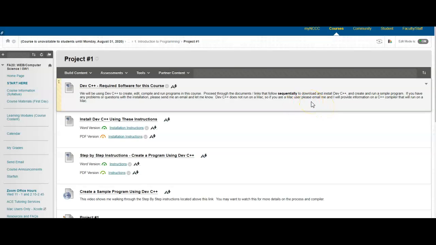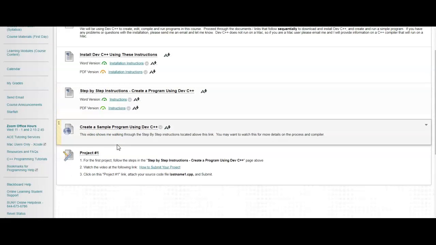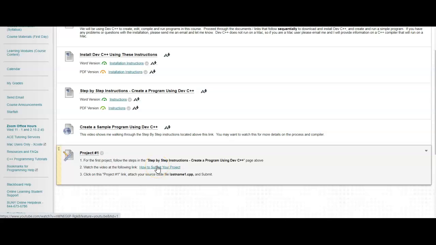Also, if you have a Chromebook, you can't download any compilers on Chromebooks. I can find a browser compiler to help you in CPS 120. So if you have a Mac or a Chromebook, you're going to have to send me an email. So here's the instructions. There's a Word version, a PDF version. Then you'll go through these step-by-step instructions to create a program. If you don't like the step-by-step instructions, here's a video of me doing it, and you can watch me do it.